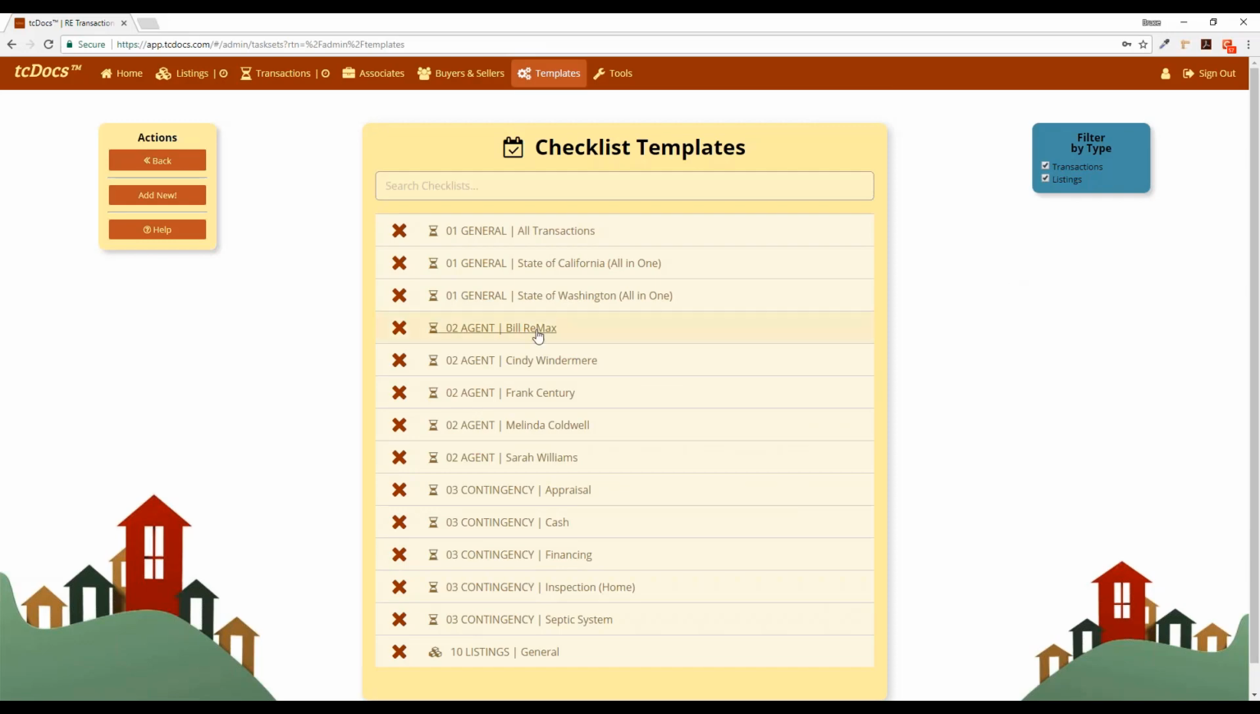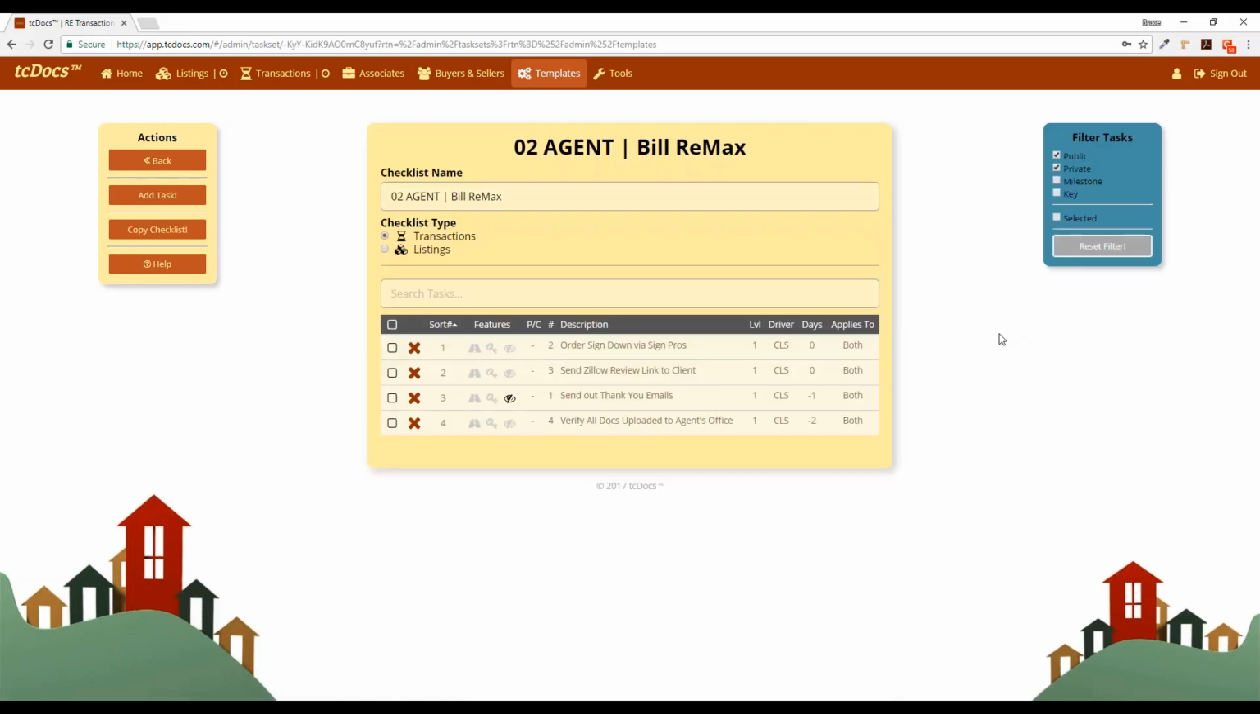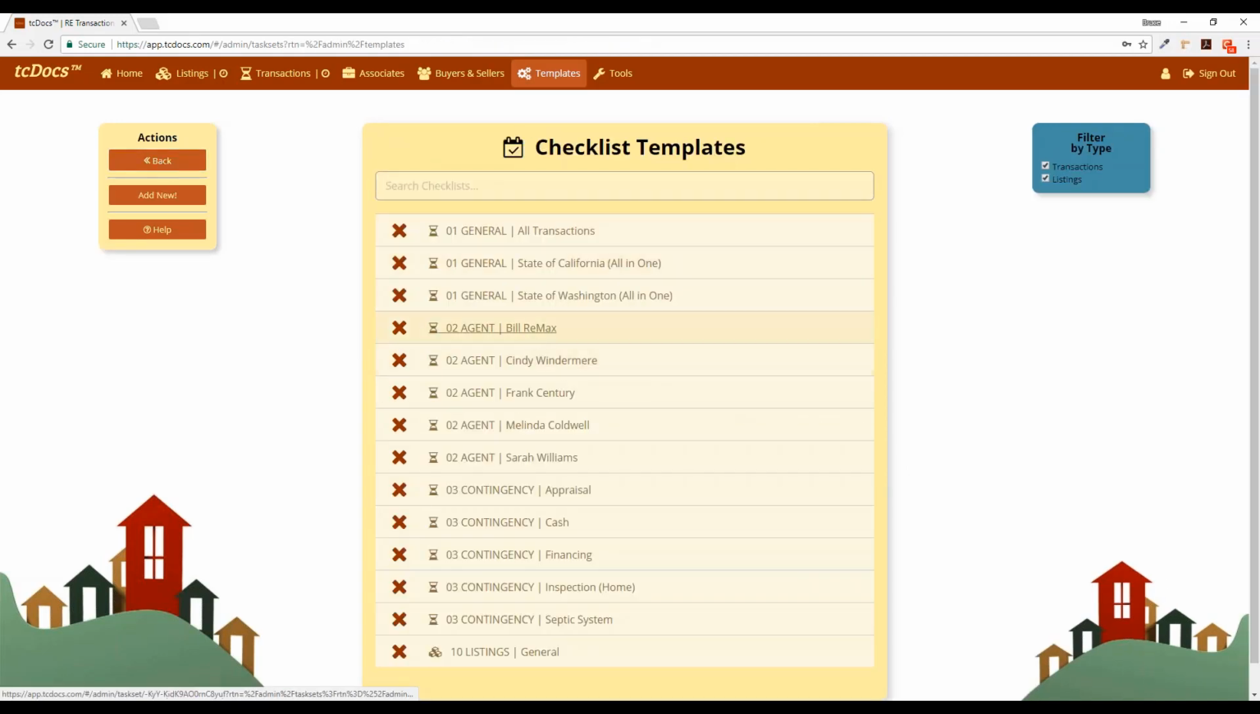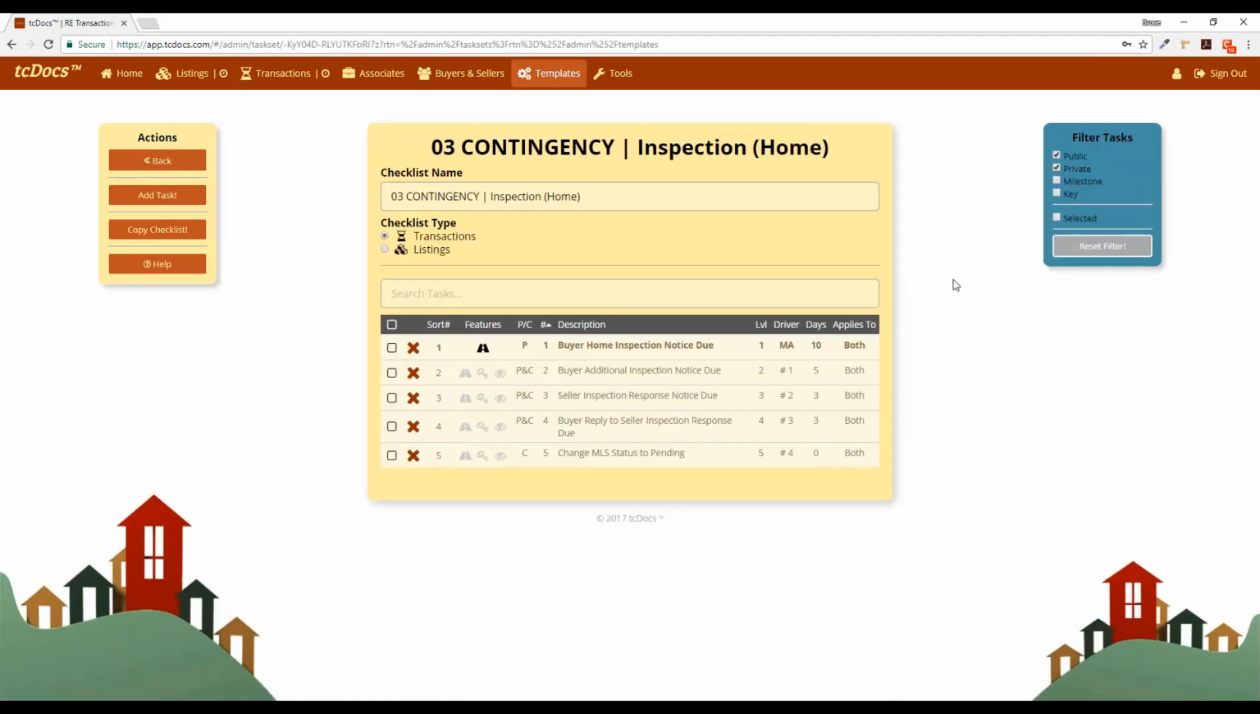So what you can do is you can break them out per agent. So if an agent has various requirements that they like to see from transaction to transaction, you can actually put those tasks within a separate checklist like this. So for each agent that you support, you can have a different checklist. You can also add checklists per contingency. So if you have, say, inspections, you can come in here and create a checklist primarily just for inspections that contains all of the various information for that particular checklist set. Once again, these checklists are completely customizable by you.